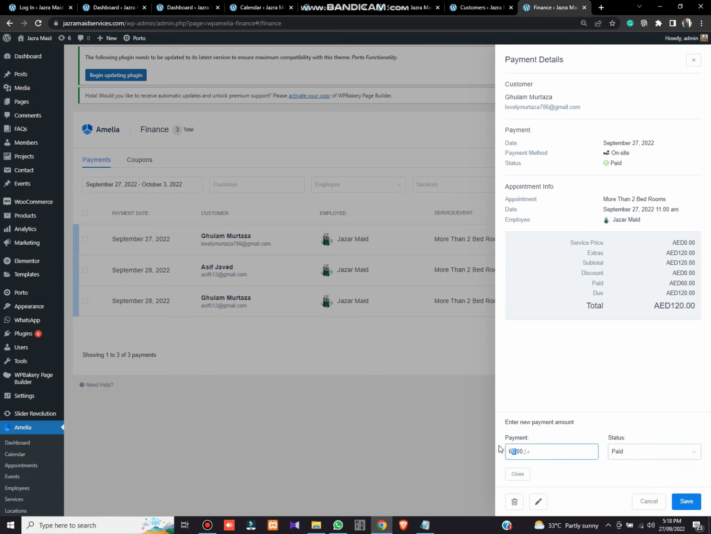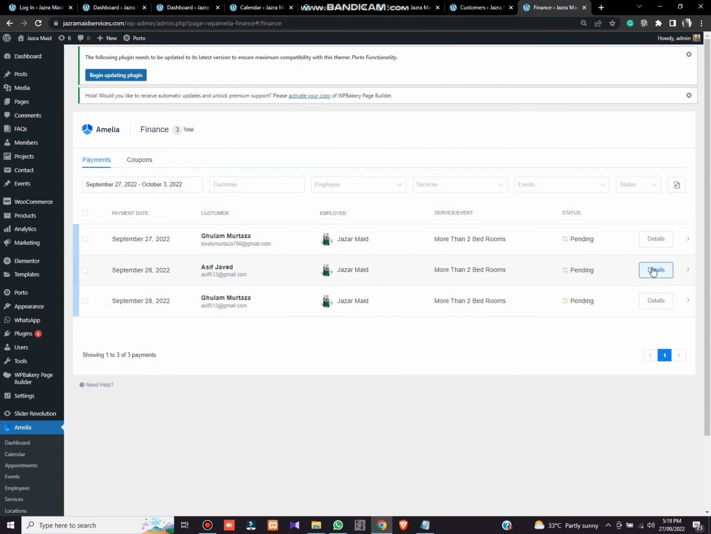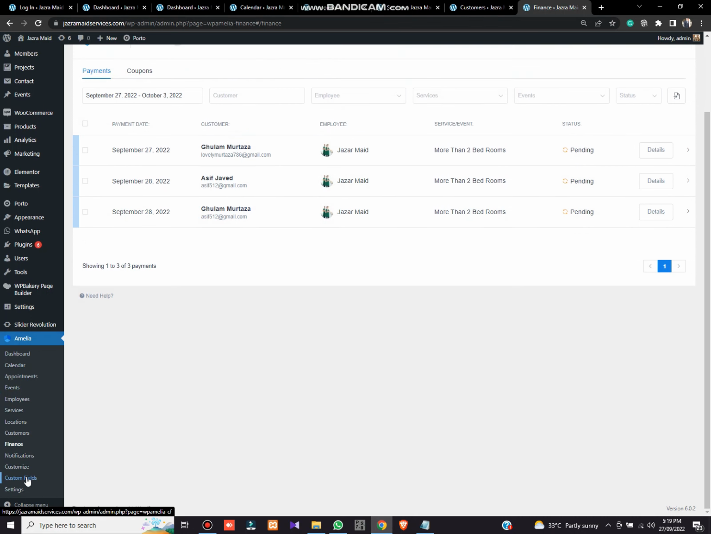If the customer paid the full amount, then enter the full amount. Here, the paid amount is 80. So here we are able to handle all the finance-related issues in the finance tab.